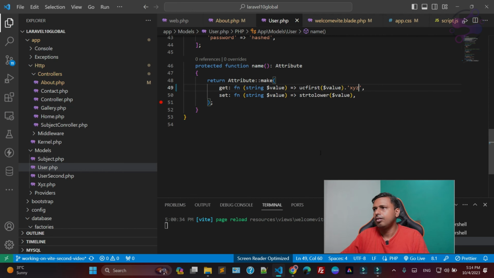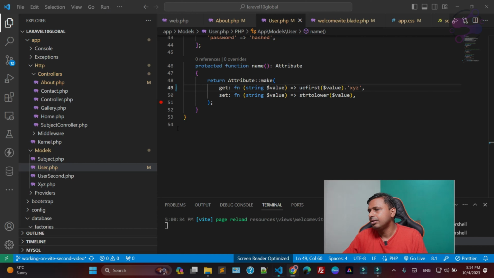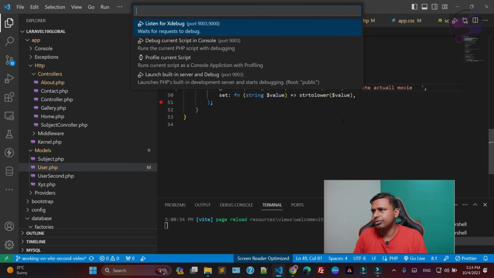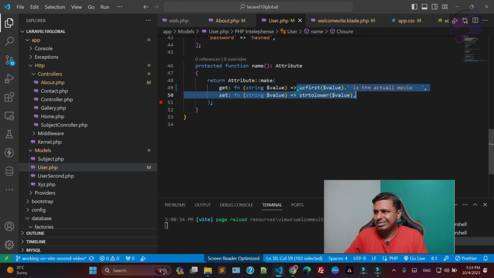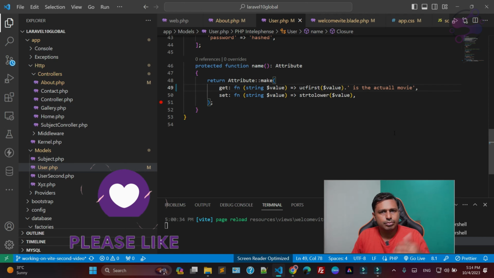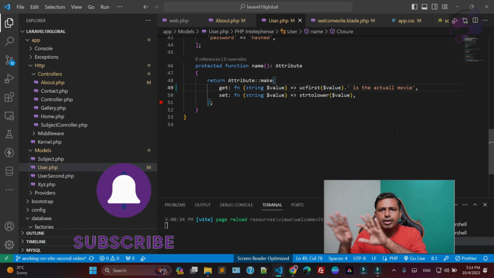Or you can perform something else, like if I'm saying XYZ, go to the page and refresh the page. As you can see, it's adding the XYZ. Or I'm saying John Wick is the actual movie or a fantastic movie or something like that. Refresh, and this is the pre-process. Whenever you access the data from the database, the system executes each and everything according to your script.